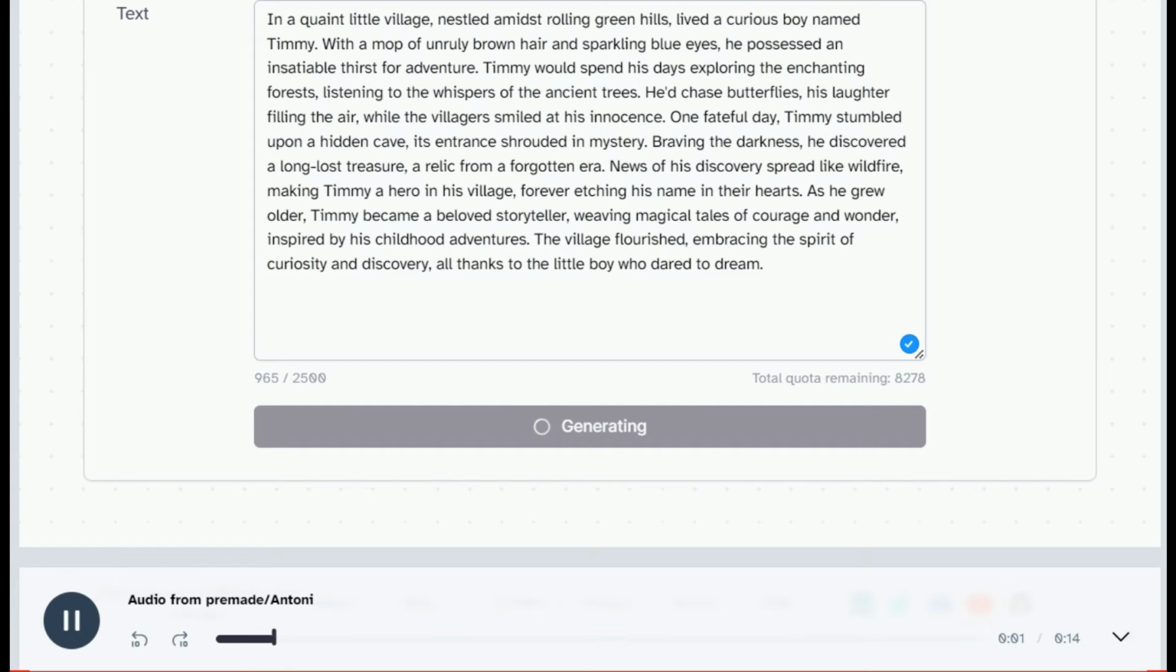In a quaint little village, nestled amidst rolling green hills, lived a curious boy named Timmy.